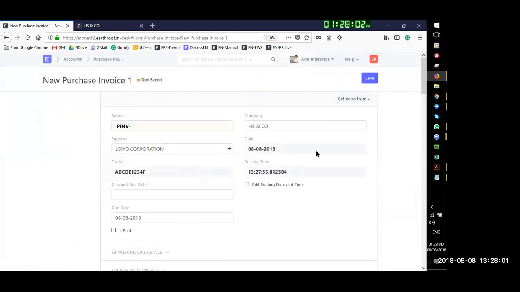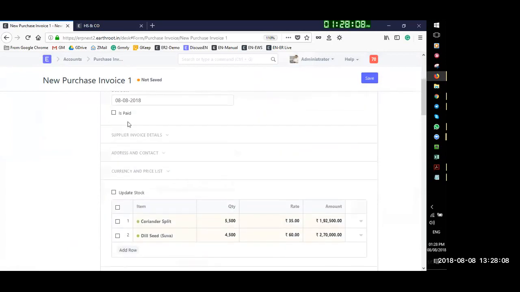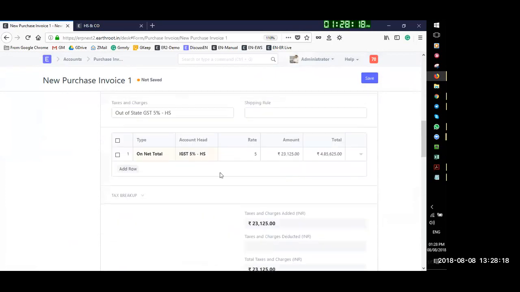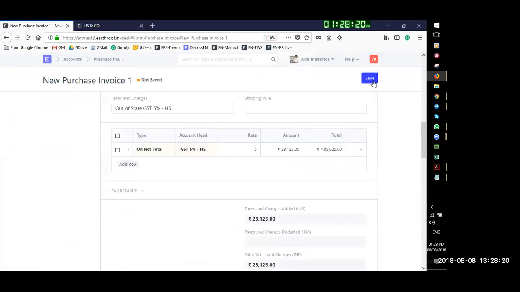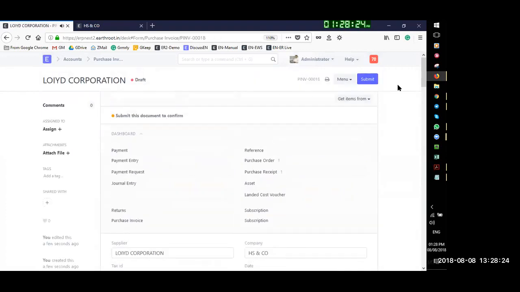Now I will receive a purchase invoice. This is the purchase invoice. I have received this quantity. The quantity is showing as green, so I have the plus quantity in my godown. This is the same detail which was there. I will submit it.